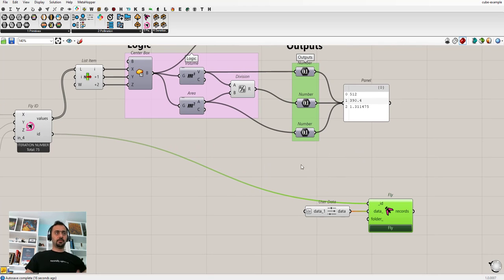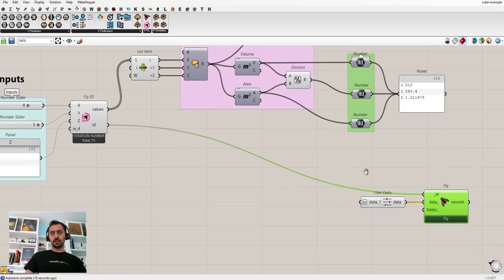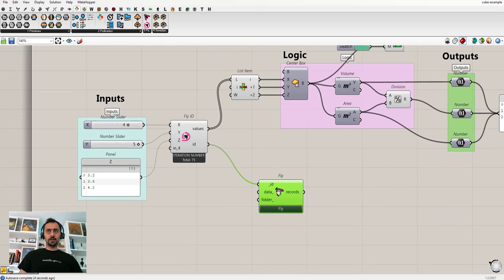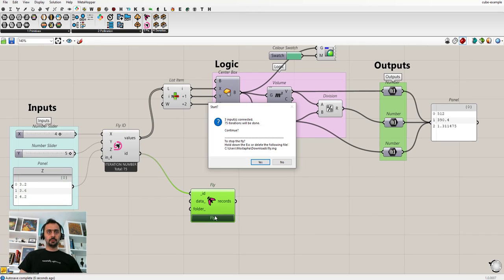So that was the whole inputs, right? If I go here and delete this, if I use Fly here and run it, you will see it says 3 inputs connected. We have 75 iterations. Do you want to continue? And I can say yes, but here it says something interesting. It says to stop Fly, hold down the escape or delete the following file.